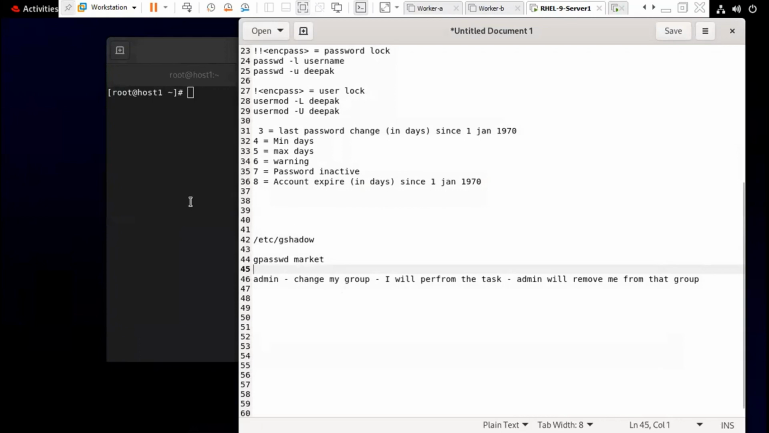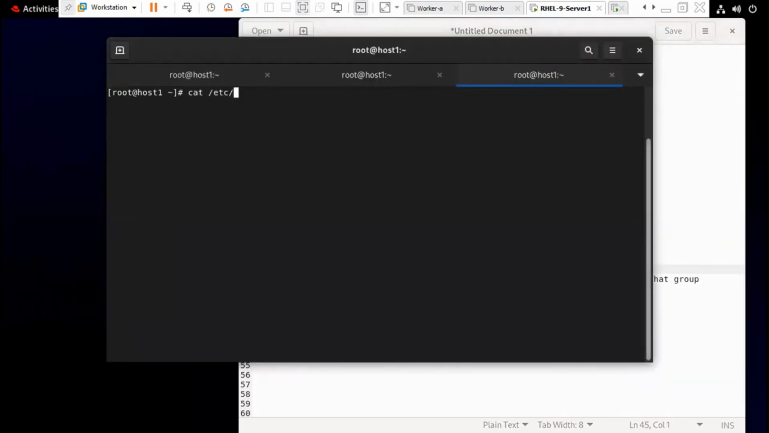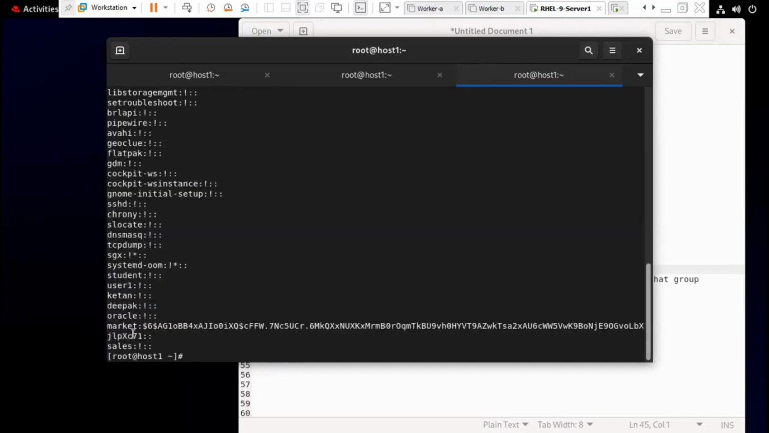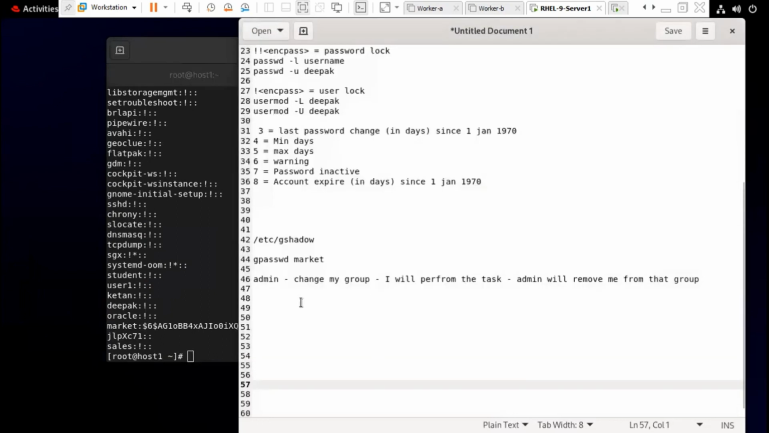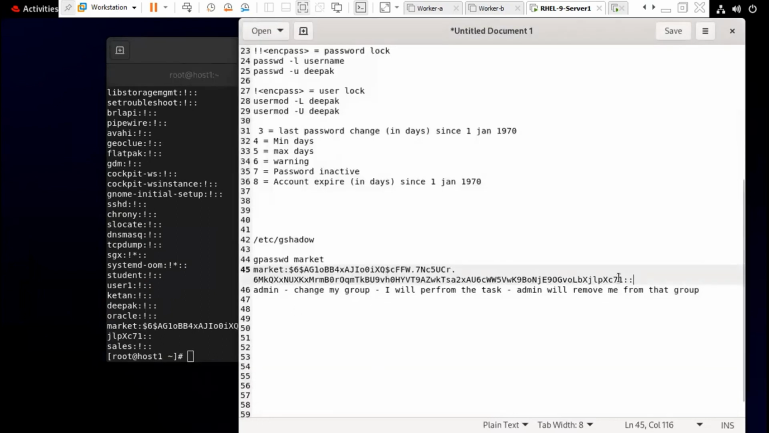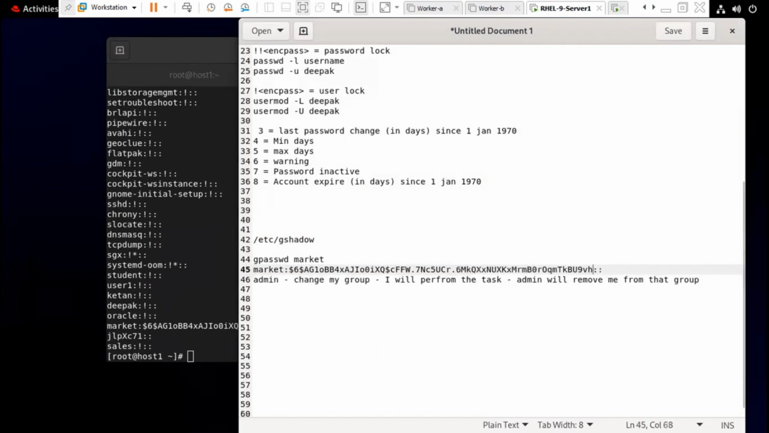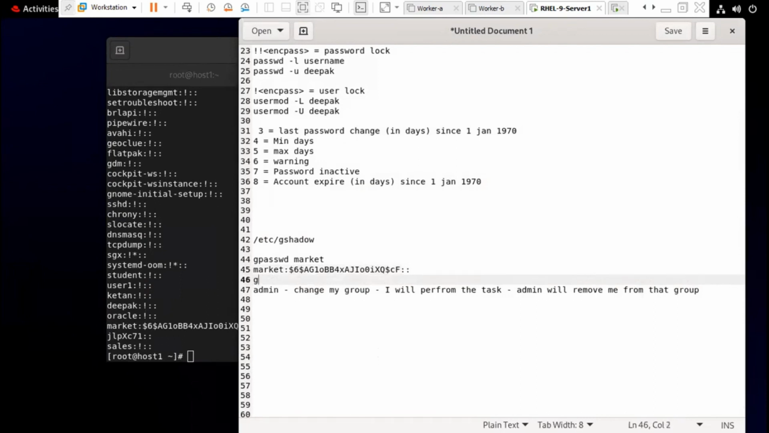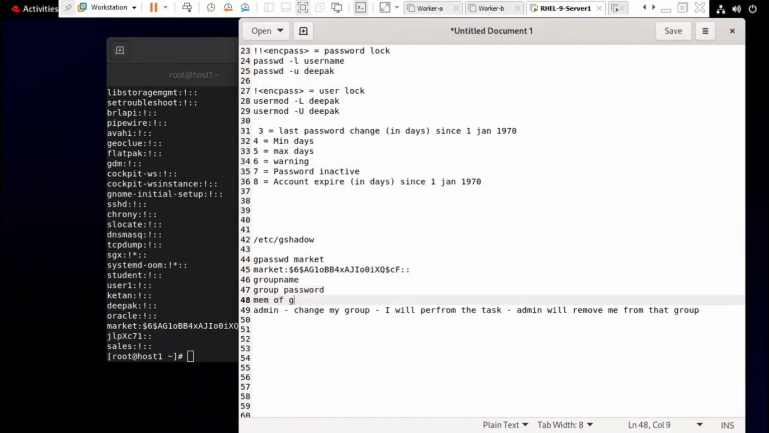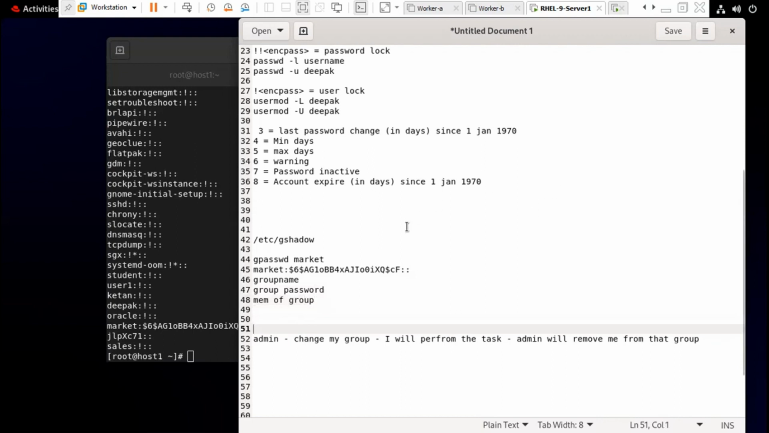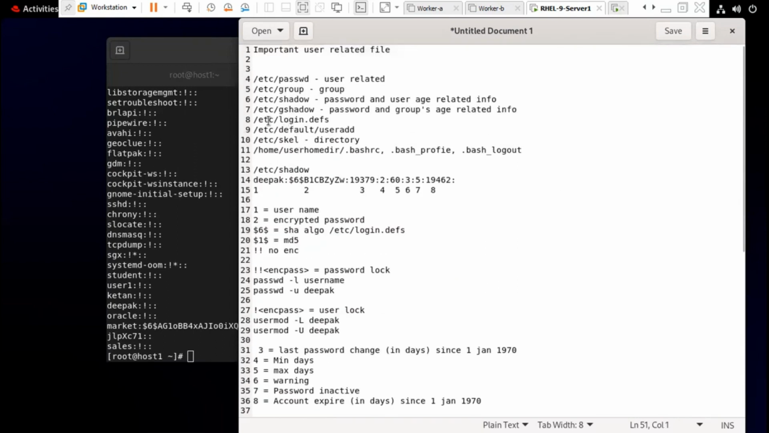Yes, so gshadow will contain the same thing. Let me paste it. It will also contain the users which are added in that group. Let me remove this so that it can become one line. So it will contain the group name, group password, and members of the group. That's it. That is your gshadow.